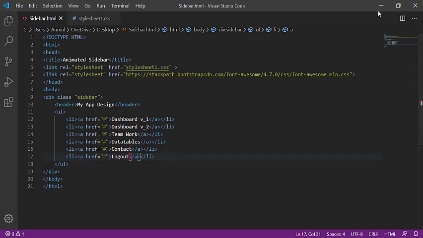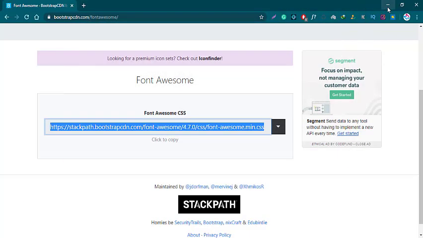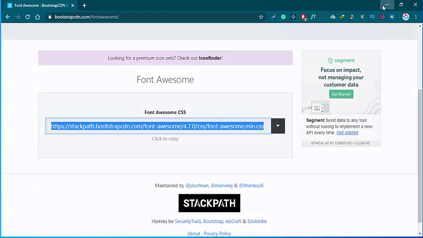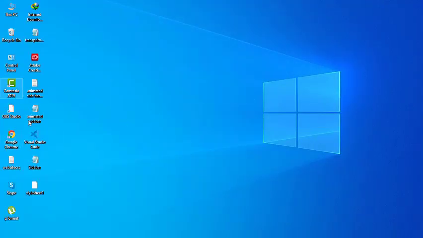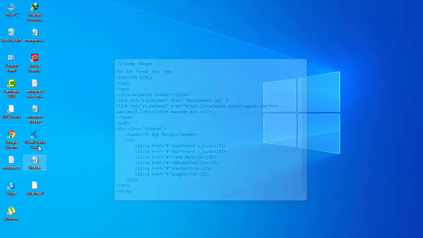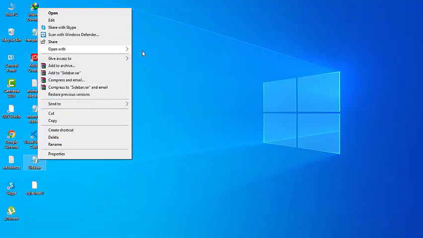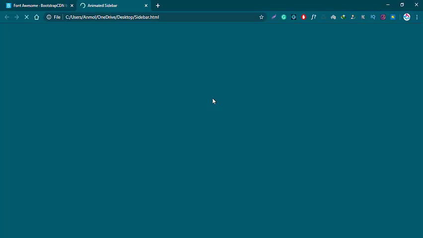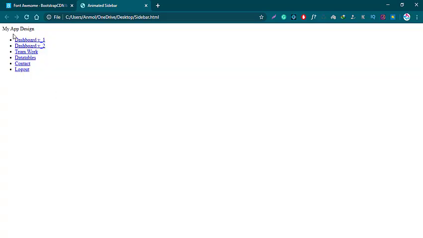Now run this program to work on. Going to open the sidebar with Google. So this is a very simple format that I have done. My app design is the name of the header and then another list.